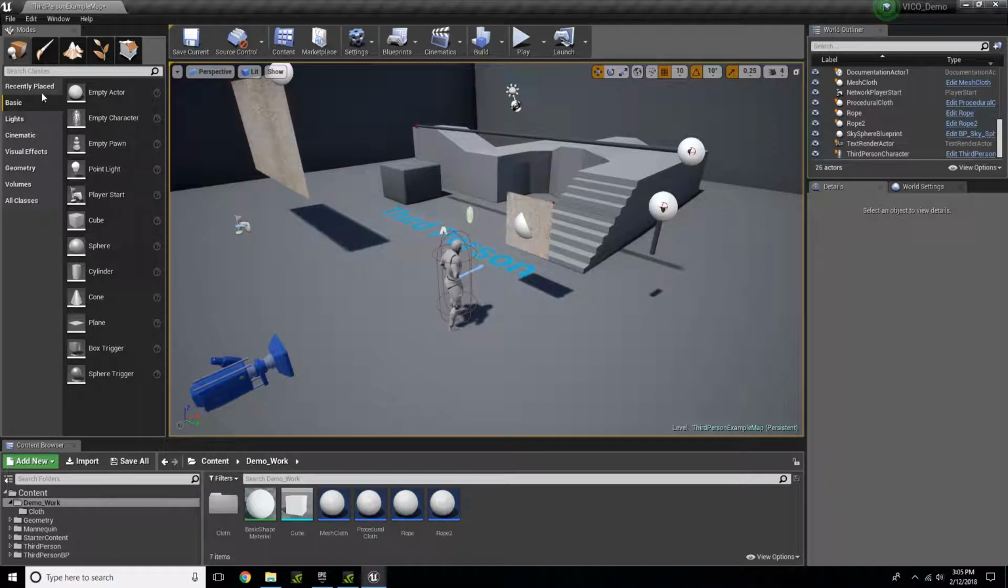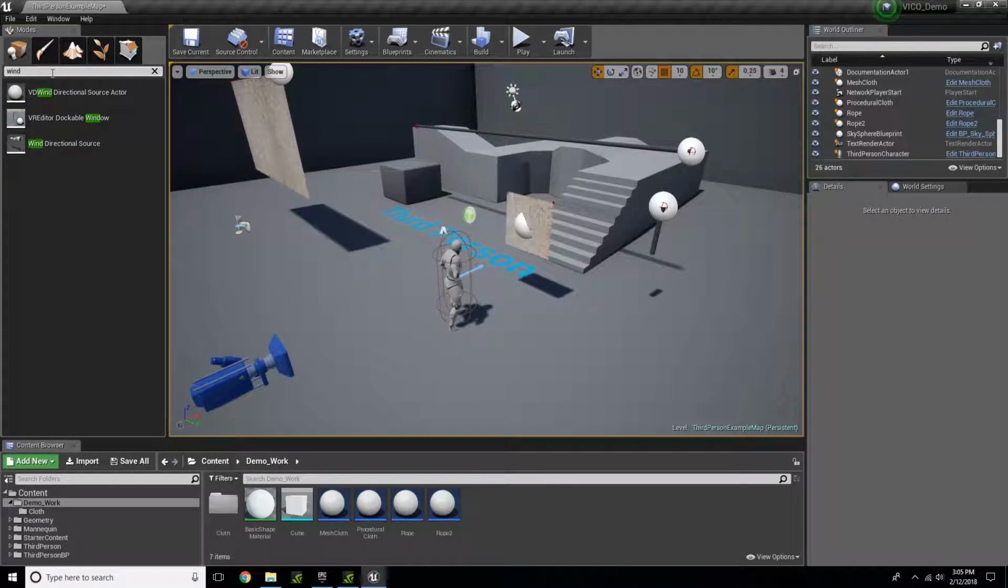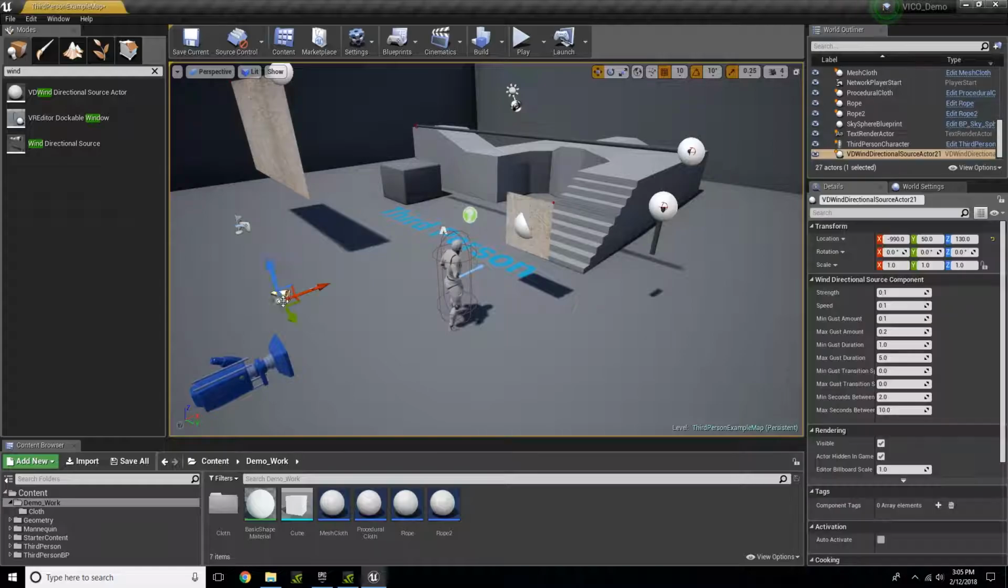To start, what you need to do is come up to search classes and type in wind. Next, grab the VD wind directional source actor and drag it into your level.